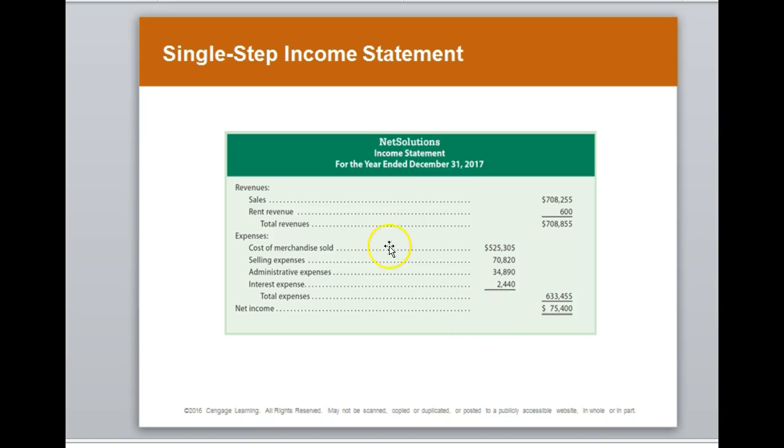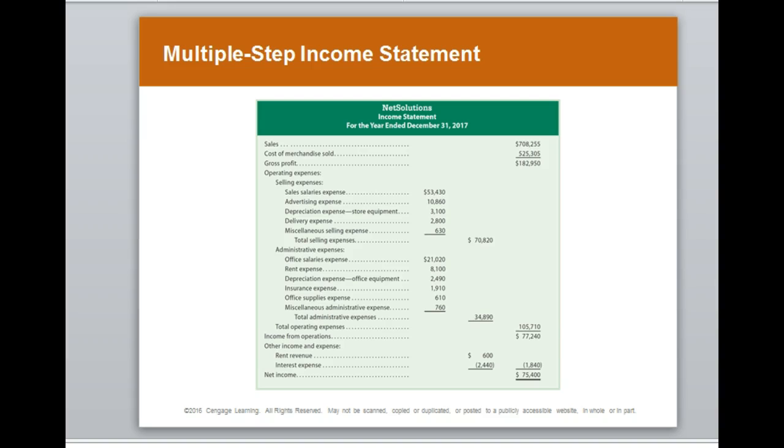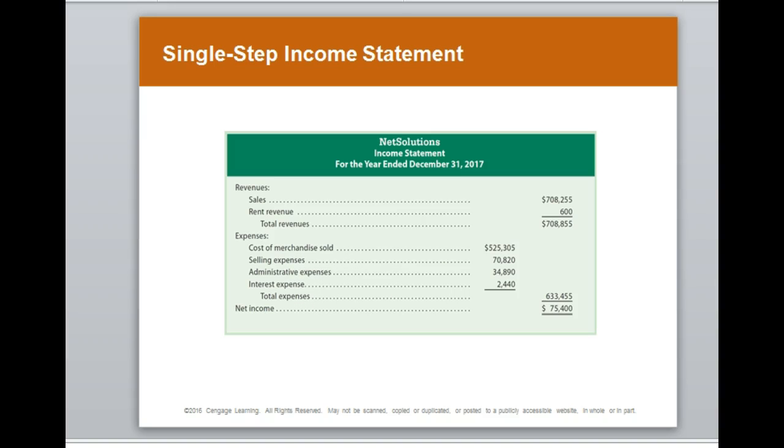There is also a single step that looks like this. That's where you have sales and revenue added all together. Then we throw in the cost of merchandise, the selling, and the administrative expenses. That gives us total expenses overall, and that gives us net income. Two ways of doing it, multiple step and single step. We'll use both, so I just wanted you to be aware of them.